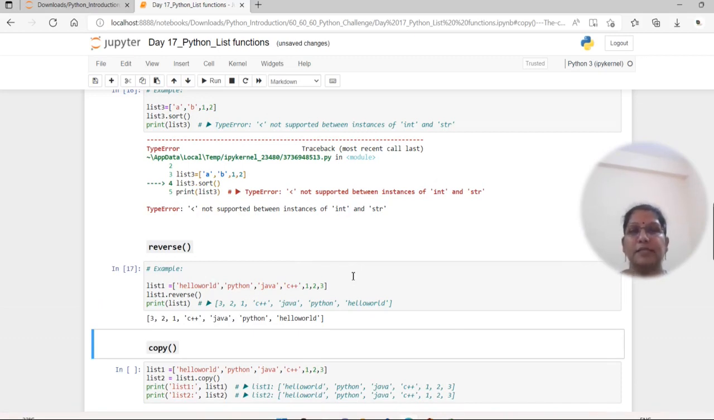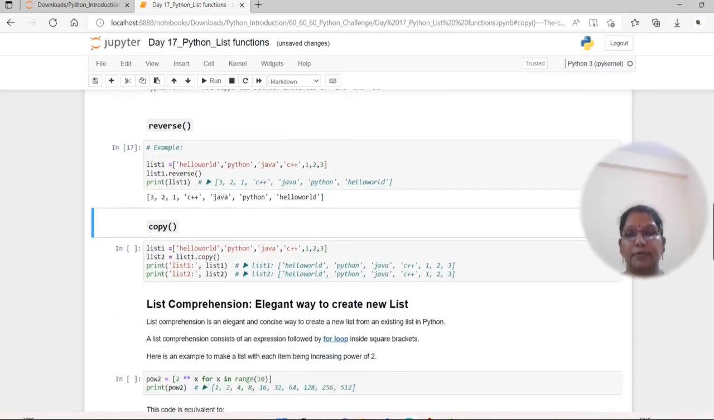And next comes the copy method. It returns a shallow copy of the list. Whatever is in the list would be copied to another name, where both would have the same elements and the same data types.